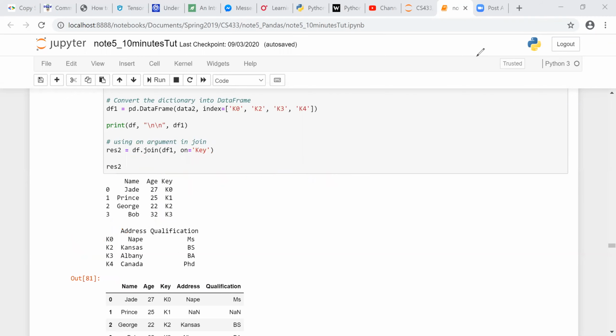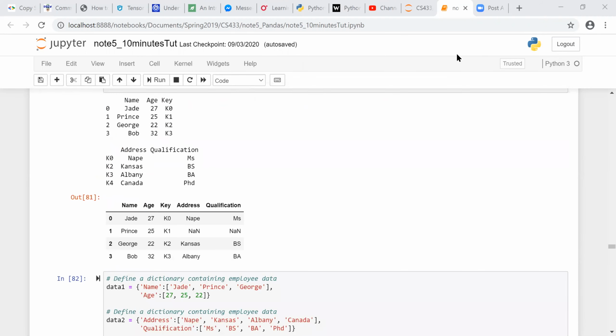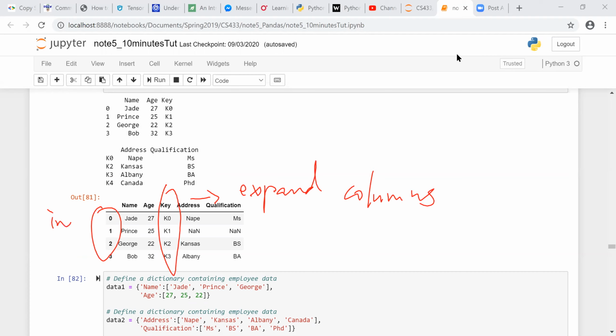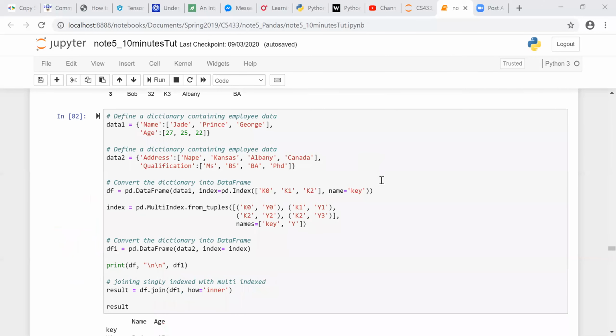If you take a look at the result, it still keeps the key as a column, but it expands the columns. And it didn't change DF's index, so the index still stays as DF's. Keep it as DF, so just be careful. Minor things: when you pick which way, you just need to be careful.